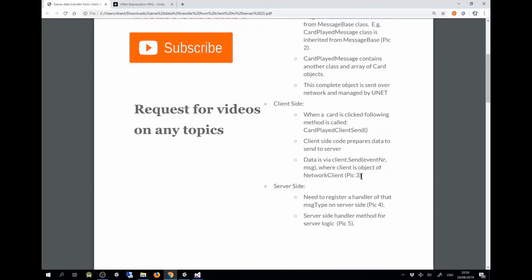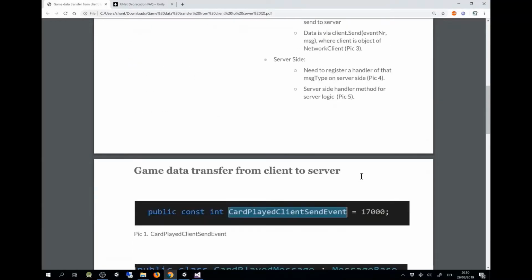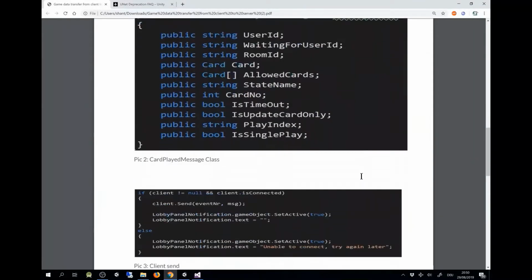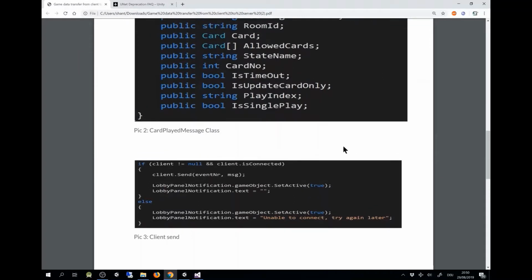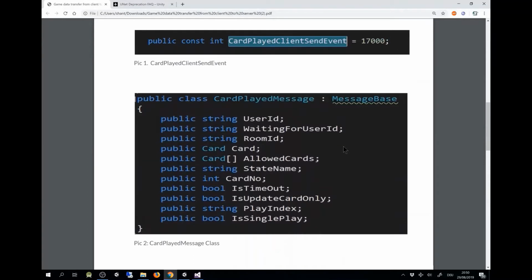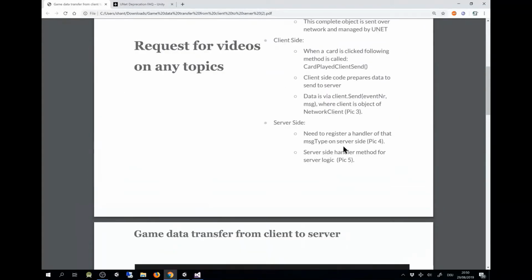Now check picture 3. In picture 3, we can see client.send. There should be an event number as the first parameter. The second parameter is the class, the object itself, and you can check if the client is connected, then only send, otherwise reconnect and send it again. This is simply like this.